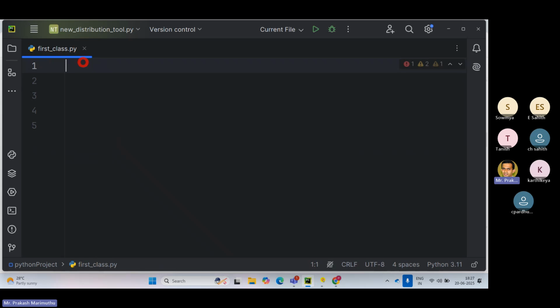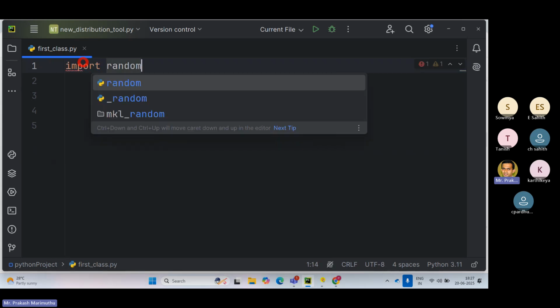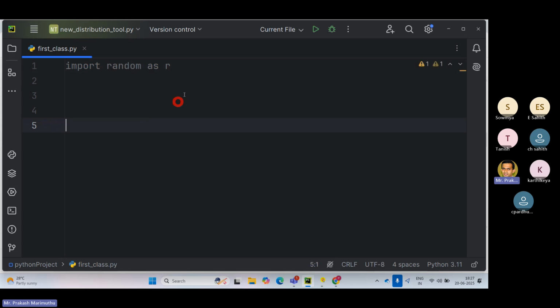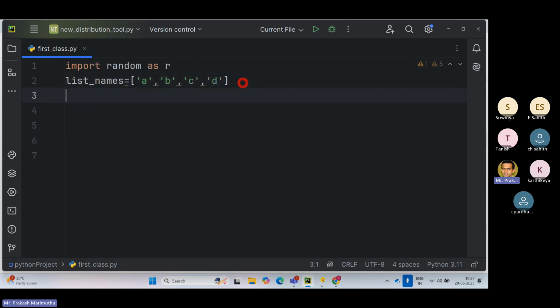So in import, I already told you, import random module as R. I have a list, list_names equal to A, B, C, D. Four names are there. From this, I can randomly choose.